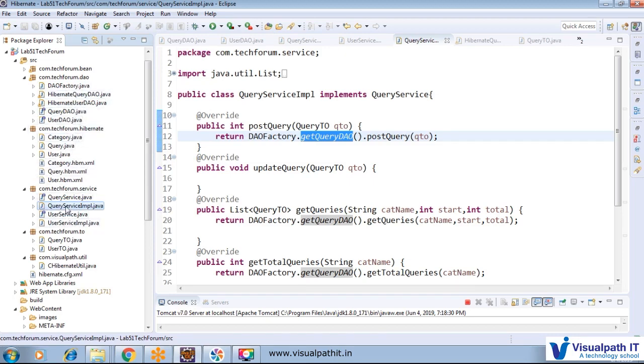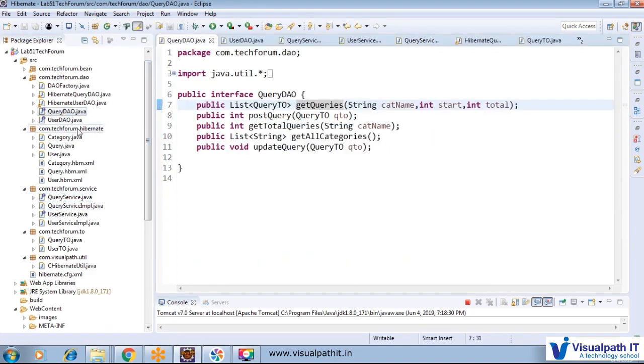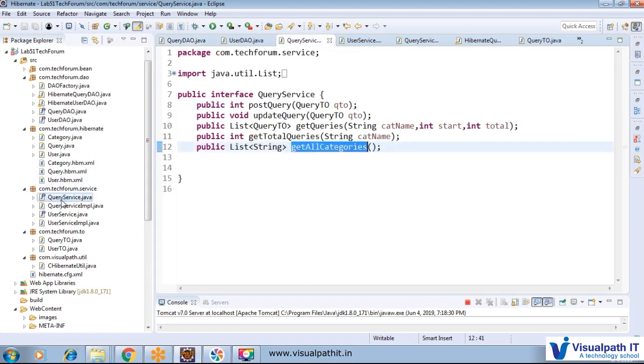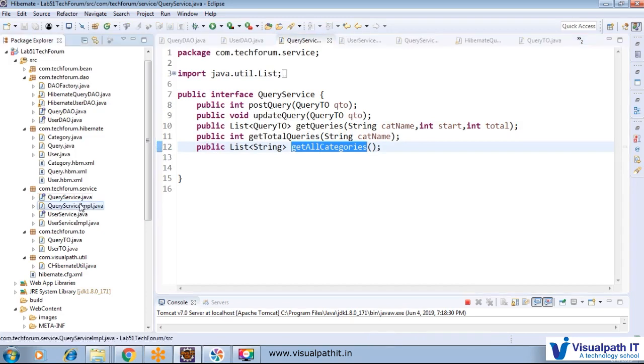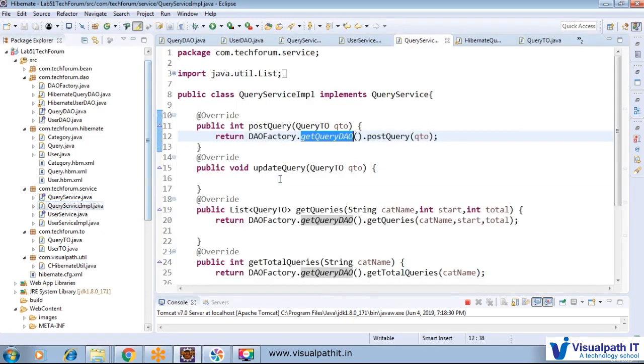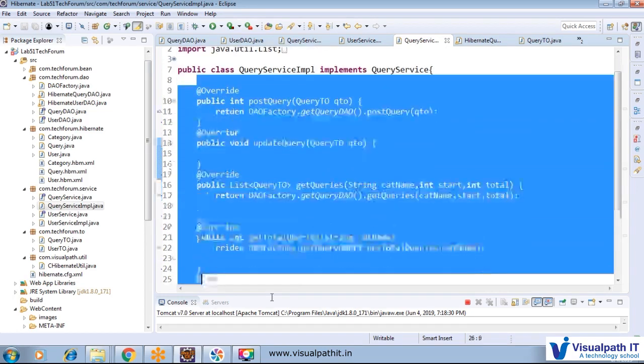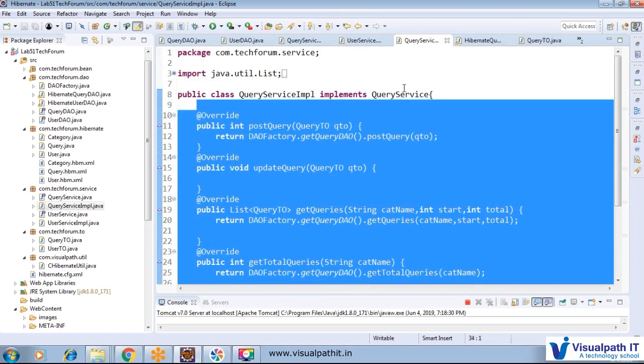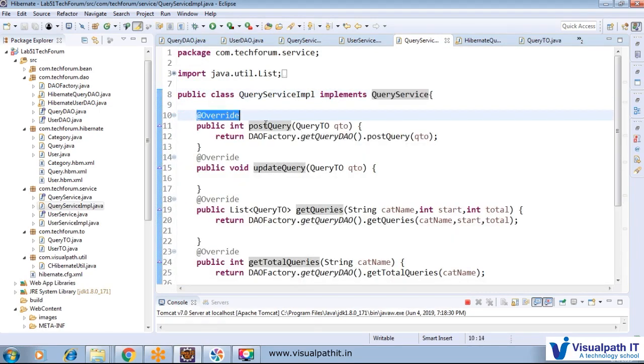So what the query service will do here, the service DAO, the functionality, we already saw. We can apply in the query service the same thing as the functionality in the query DAO. So we have post query, update query, get total query, and get all query. We will write that implementation here. So there are not many changes here. We get that query service implementation. Once we implement it, we have to override all the methods available in this particular interface. So we just override post query.